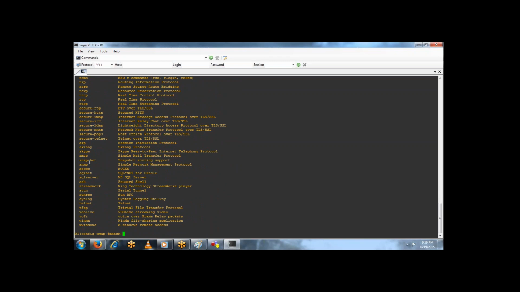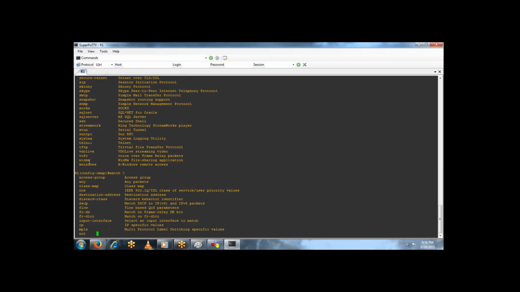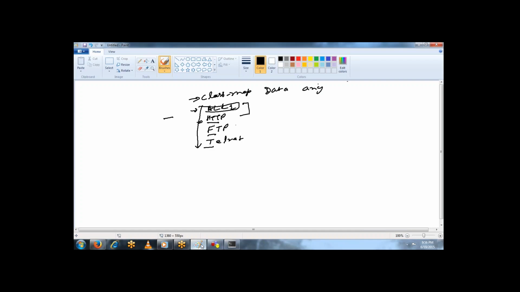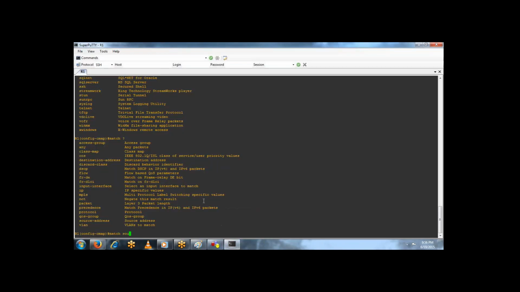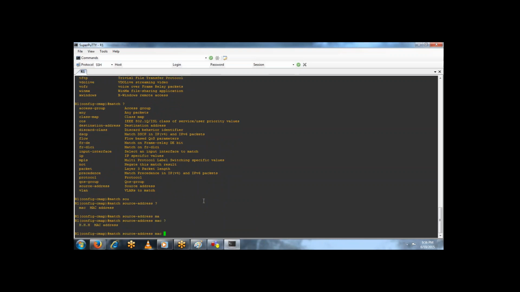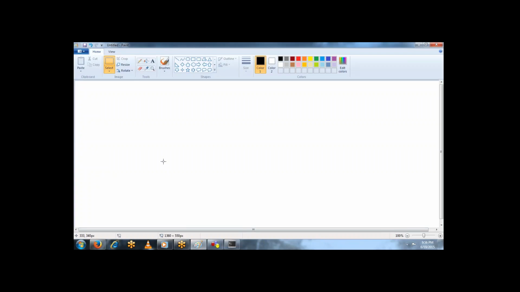Okay, all right. Let's say one thing I want to describe to you, this one, source address and destination address. As I told you, this is only for MAC address. You can see here also source MAC. When this is applicable is very important to understand.